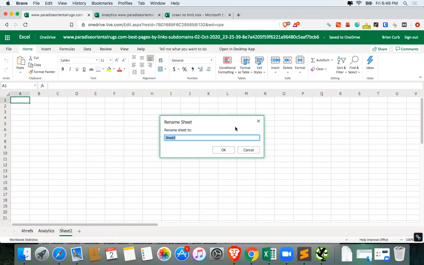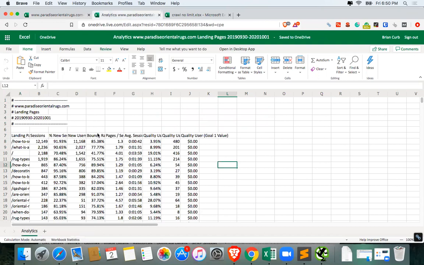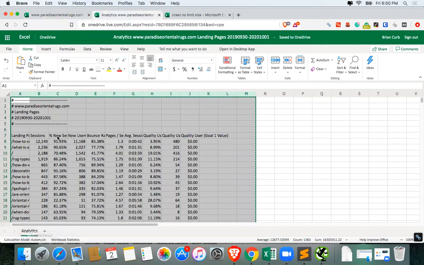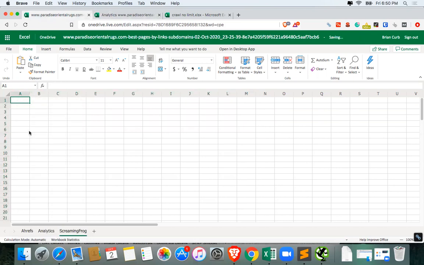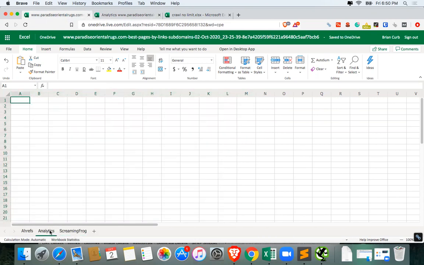Third one, ScreamingFrog. And I'm just going to go over to these other properties and Control A. Might be a little bit different on a Mac here, but I'm just going to select the whole value range, copy it, and paste it. Sorry, wrong workbook.